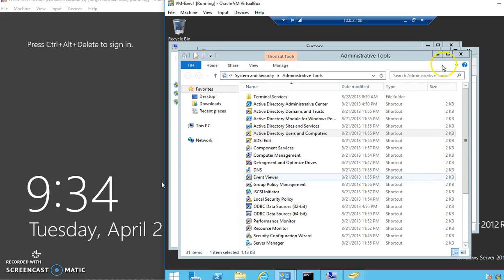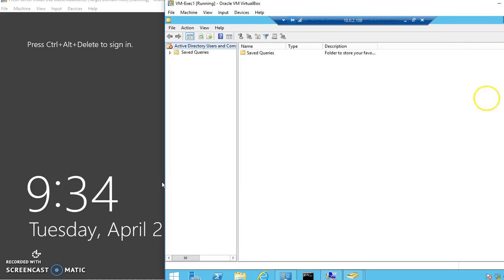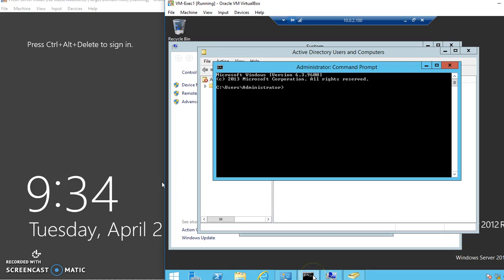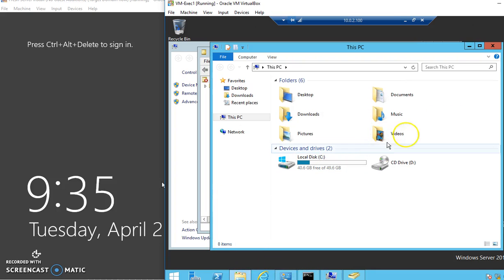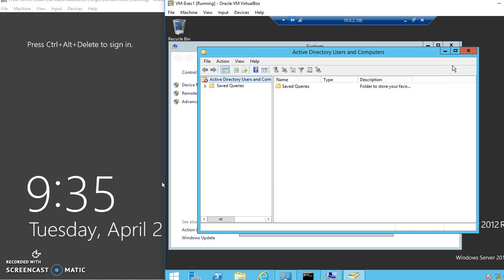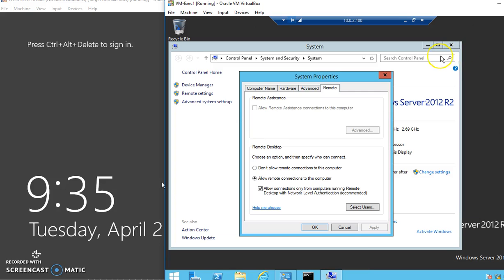Because pretty much you can see I can open up Windows and go to the command prompt. I can start the file manager and move files around and do stuff like that. There'll be videos that will talk about maintaining the server later, but you can see that remote desktop is working here.